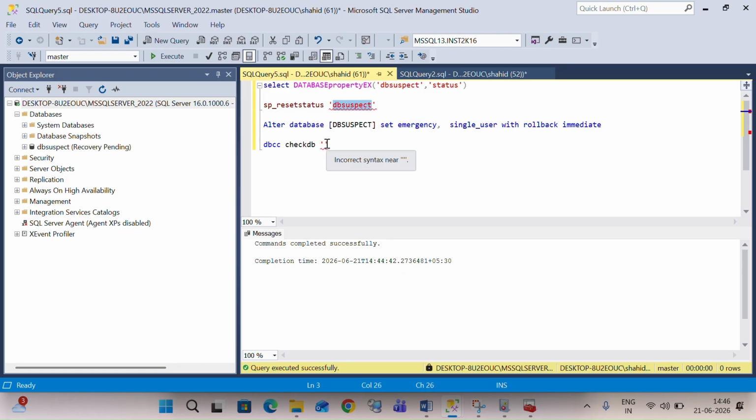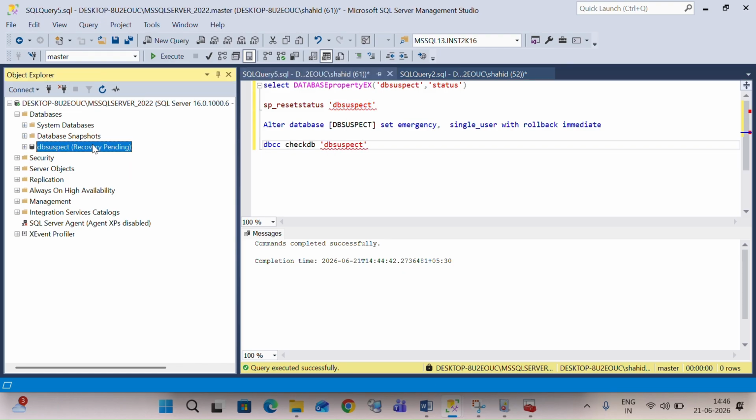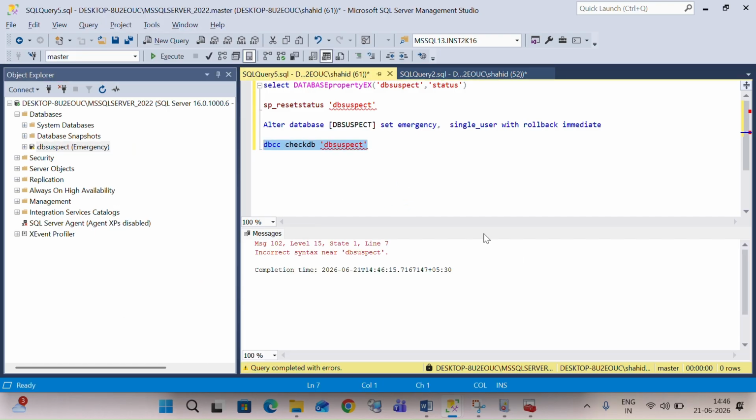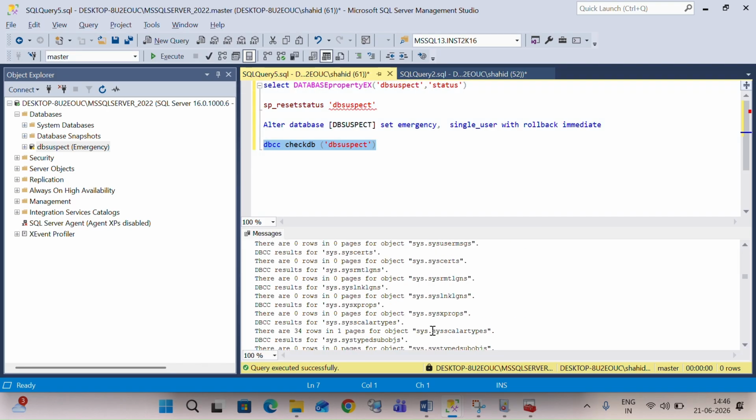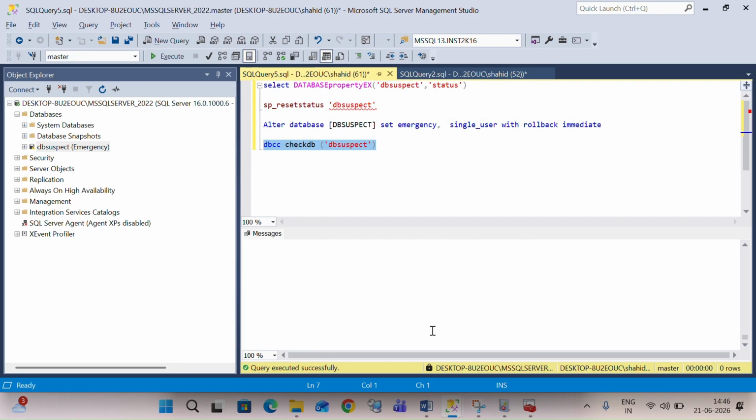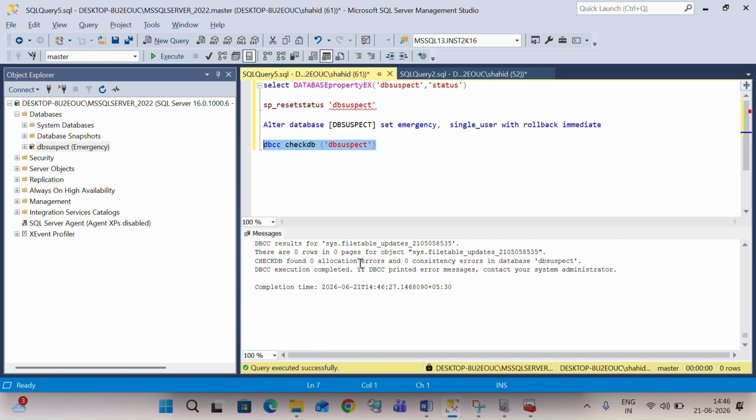So you can run the CHECKDB now, because it went to emergency and single user mode. If you refresh this, you can see it there. If you run this command, DBCC CHECKDB with db suspect, you open the bracket, close the bracket, and inside that you run this. If you scroll down, we don't have any consistency or allocation errors.